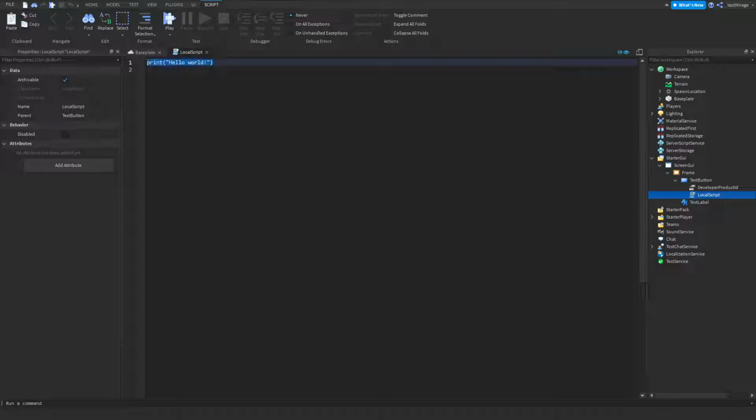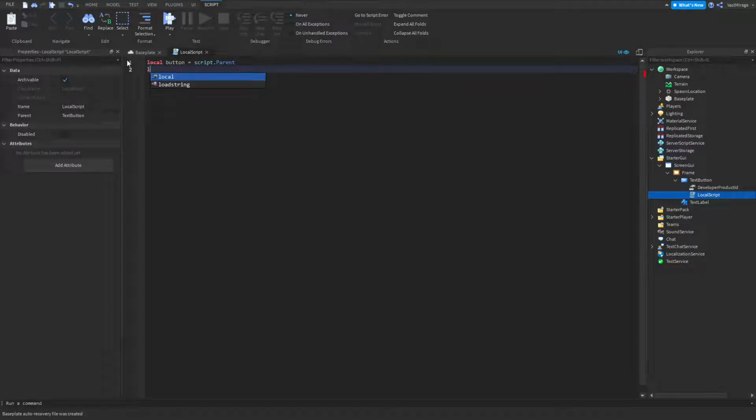And in this script, we get started. So the first thing I'm going to define is the button. So local button equals script.Parent, and our developer product ID is going to be local developerProductID equals script.Parent.DeveloperProductID. So next, button.MouseButton1Click:Connect(function). So whenever we click our button, this is going to happen. We want to prompt this developer product ID.